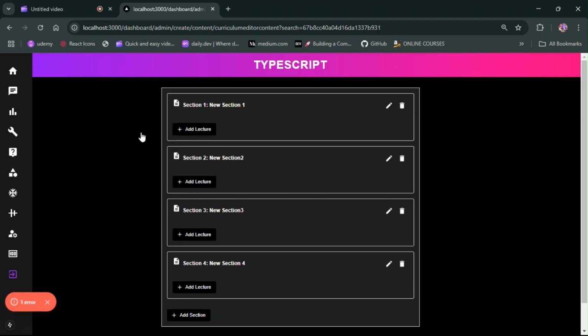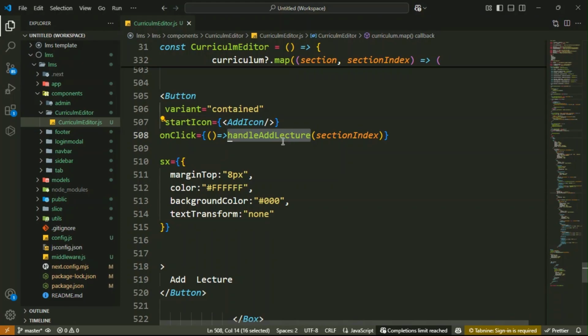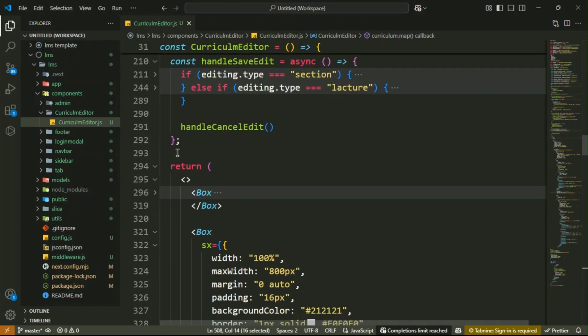I know that here you got the issue that you have not yet defined your function. It is the handle it lecture function. But you see here, guys, now it is looking very good. So you have to define your function. Copy this function, then go to the top here. Let me put it at the bottom.